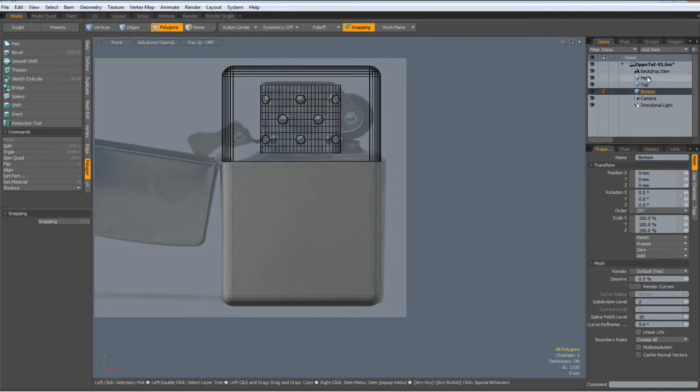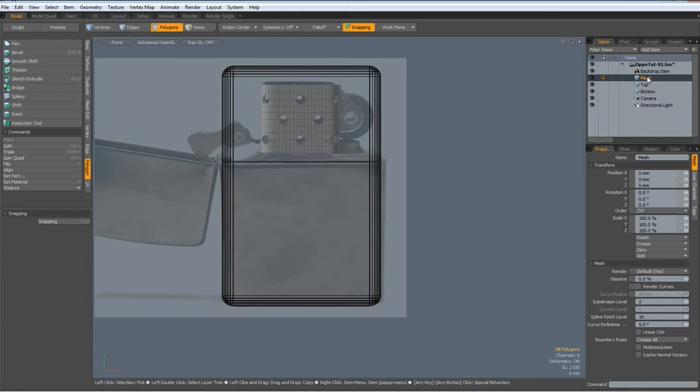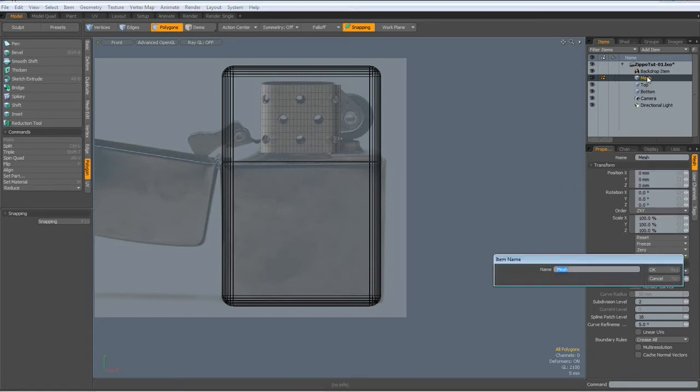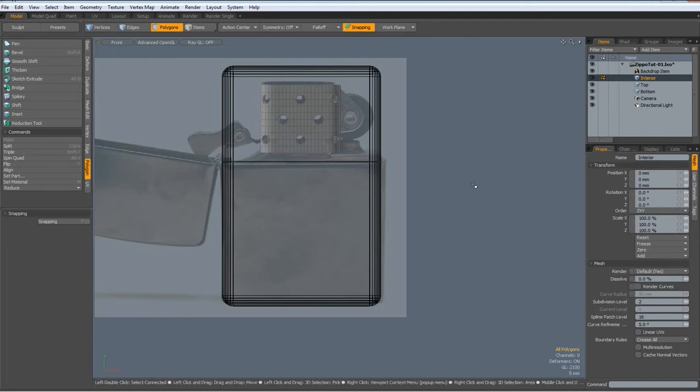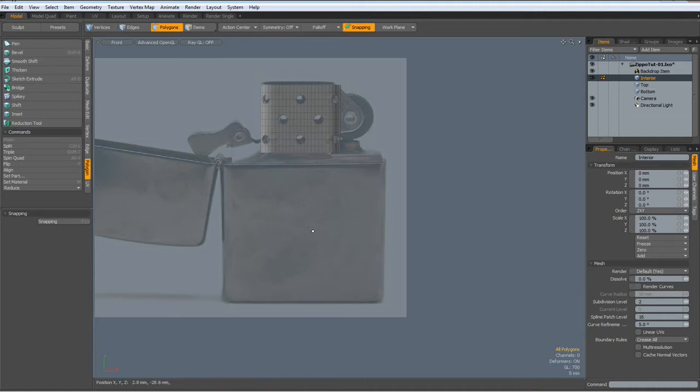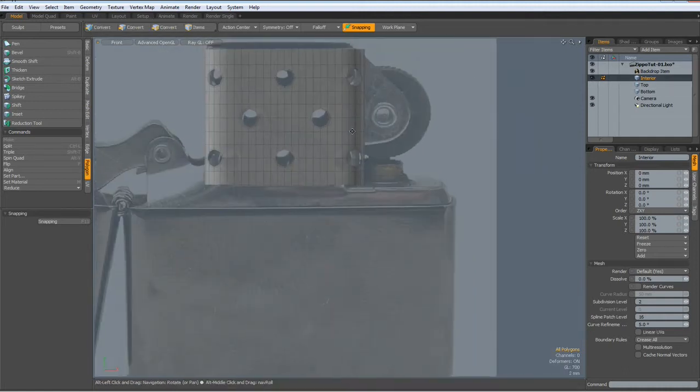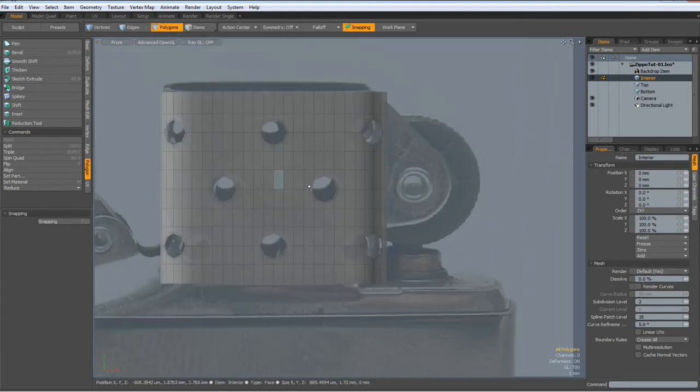and rename this mesh interior. Okay, pardon me. We don't need to see this here. And let's see, we have 1, 2, 3, 4, 5, 6, 7 edges here.